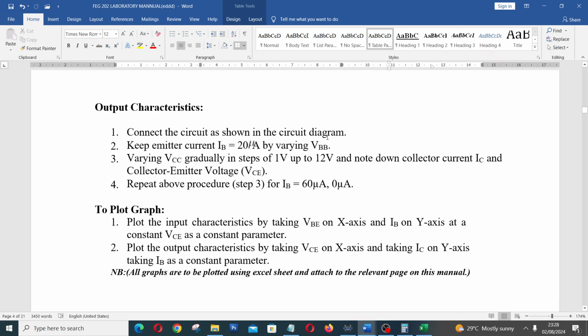It says connect the circuit as shown in the circuit diagram. Keep base current IB at 20 microamps by varying VBB. Vary VCC gradually in steps of 1 up to 12 volts, and note down the collector current IC and collector emitter voltage VCE. Repeat the above procedure for IB equal to 60 and 0 microamps.